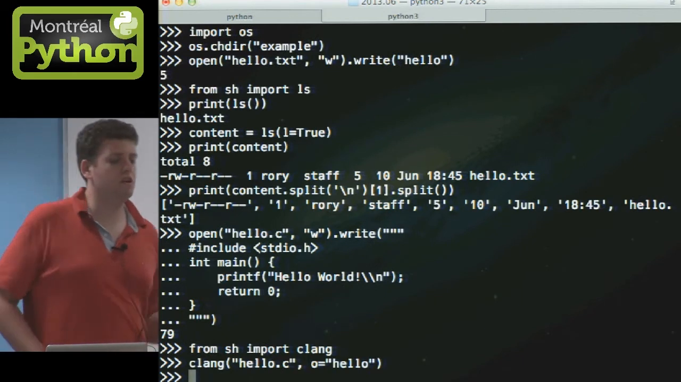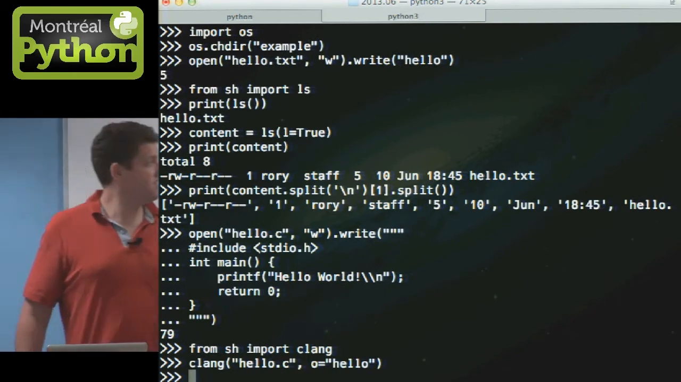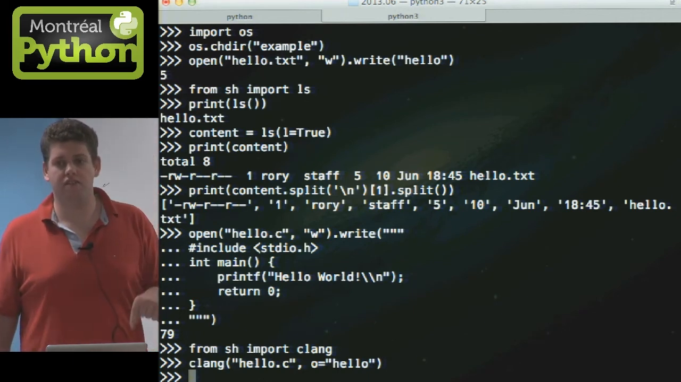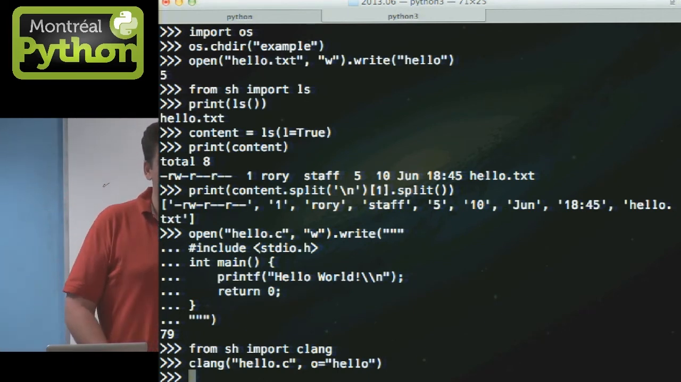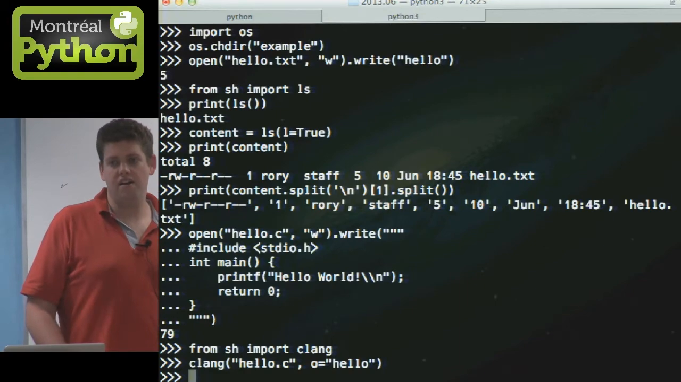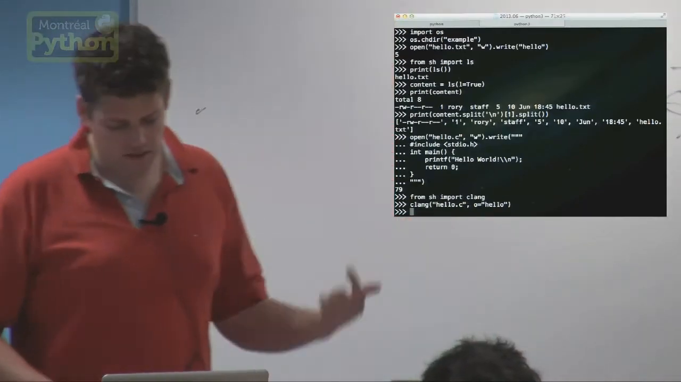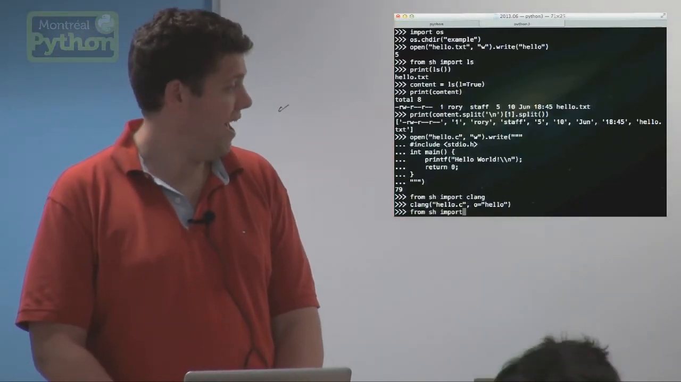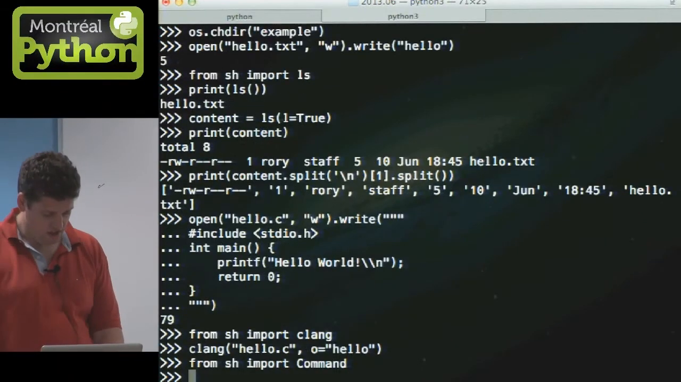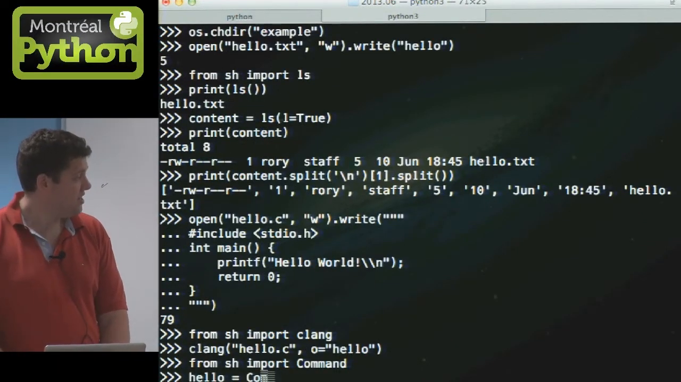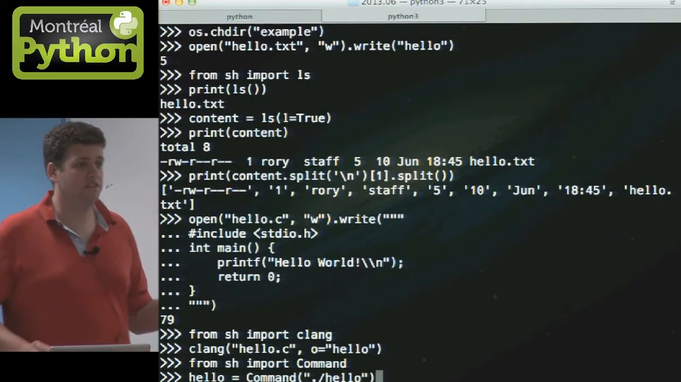Now this is where it gets more complicated, right? When I said from SH import ls, it checked my path. Well, if you all played around with C compilers, my current directory is not in my path, right? So how do I access it? Well, there's an object in SH called the command object, right? And I say command, type in the actual command you want. So it's dot slash hello.